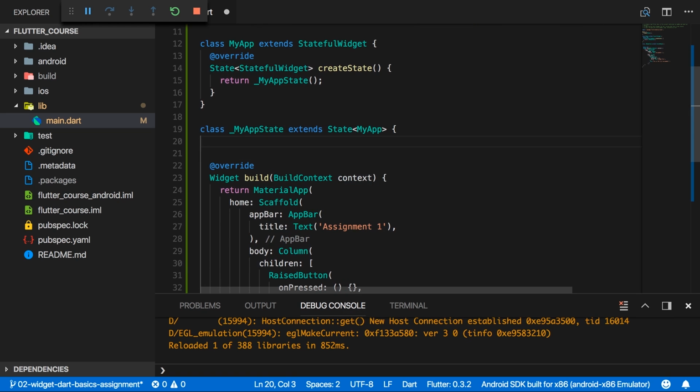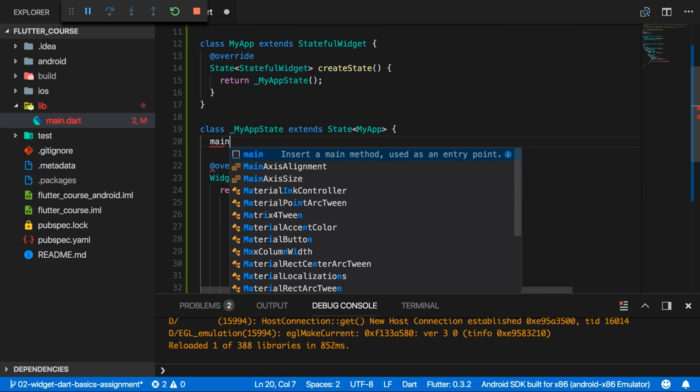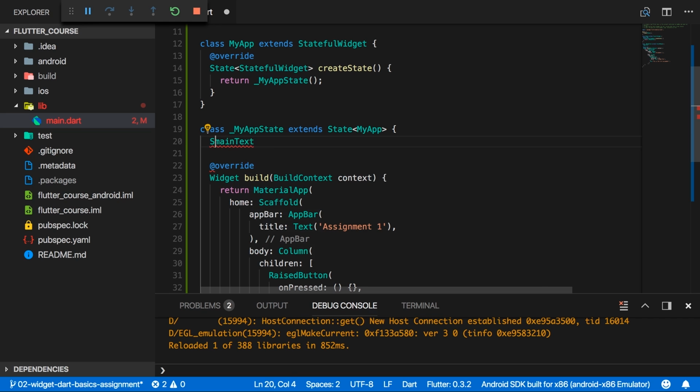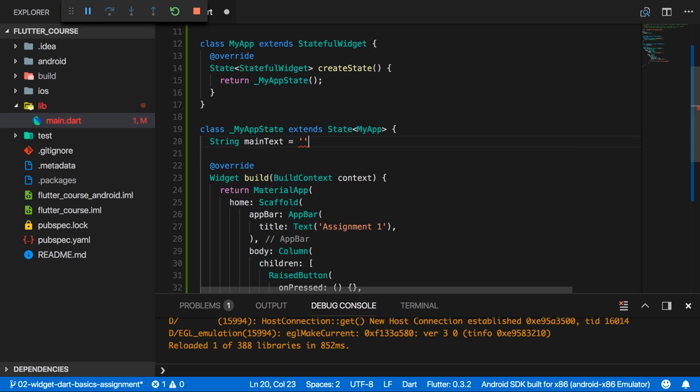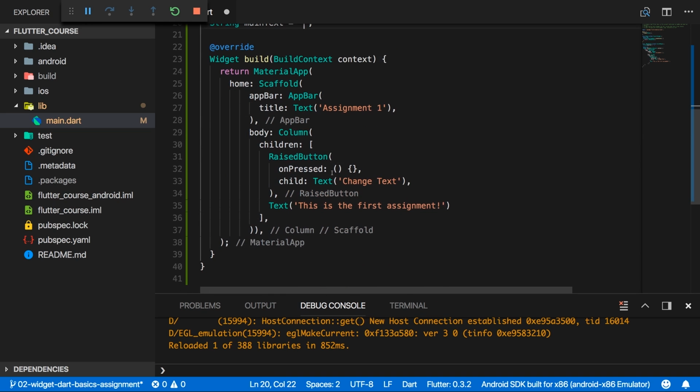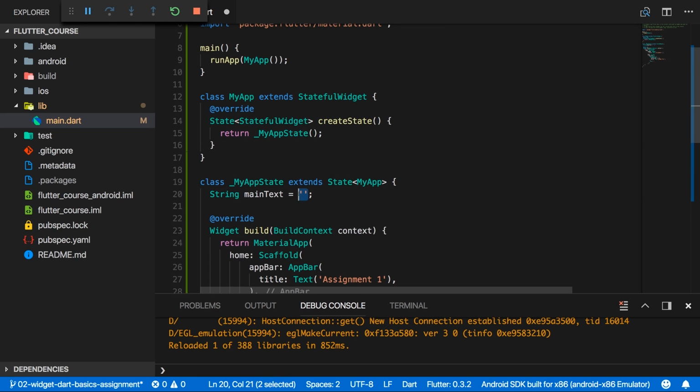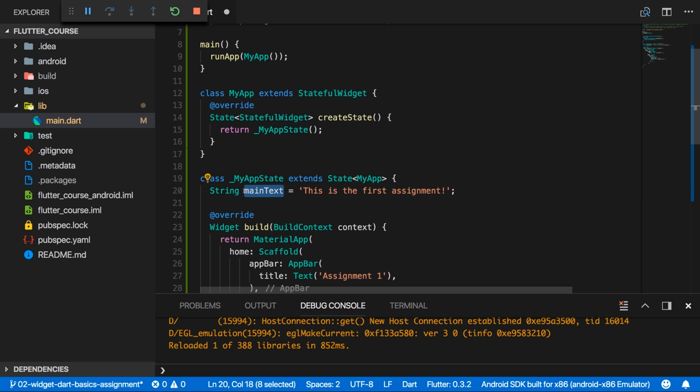So here I will have my, let's say, main text. You can name this whatever you want. It's of type string, and initially, let's say, it's this text, of course, because that is the text we want to start with. So let's add it here. Main text is a property, and it should be underscore main text, by the way, as per the Dart convention.